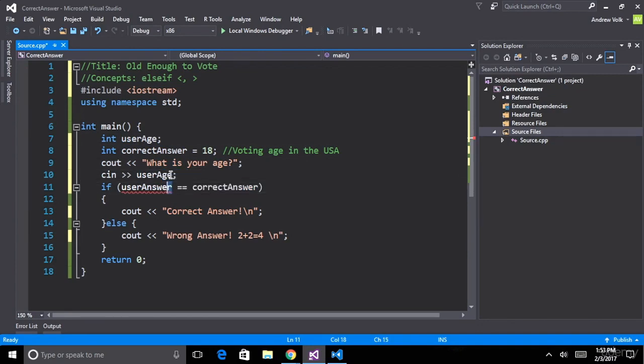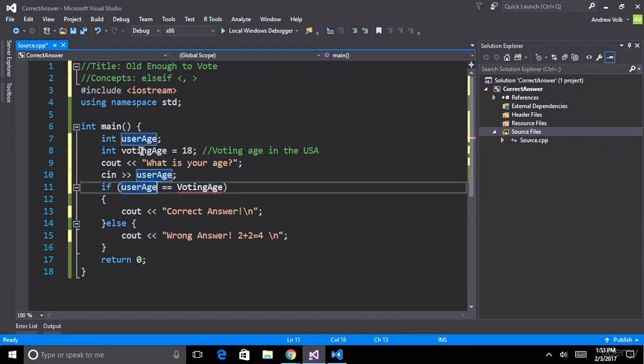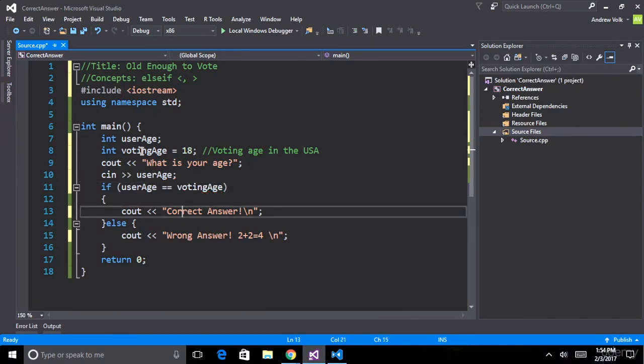So in the same way, we want to change all of them. And instead of saying correct answer, we're going to change this to say something more reasonable, like voting age. I would say correct age, but that sounds kind of funny. Voting age. I don't like the capital at the beginning. So remember, for camel case, we always keep the first letter lowercase. All right, so we have voting age and user age.